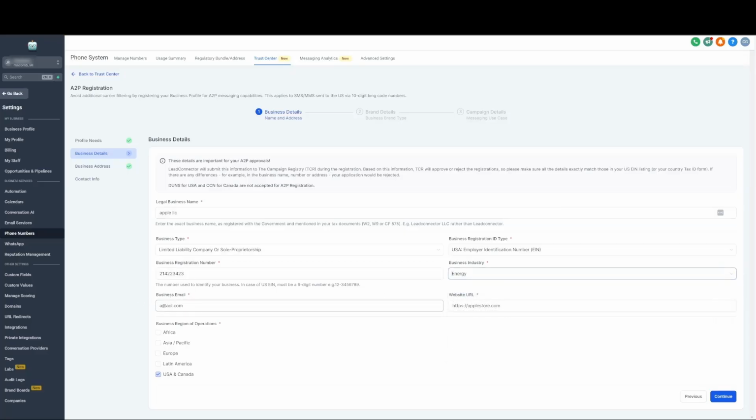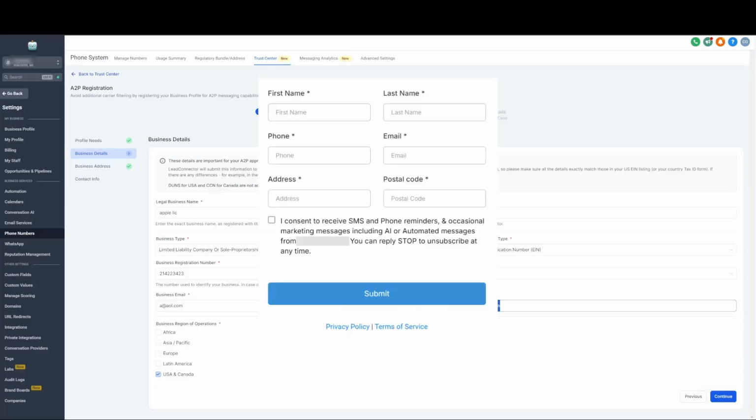Business email, again, make sure this is one that is registered to your business, hopefully. And then, like, not a Gmail. Website, you want to make sure this is a valid website. This is super important. This is where a lot of them end up getting kicked back, right? So this needs to be a valid website.